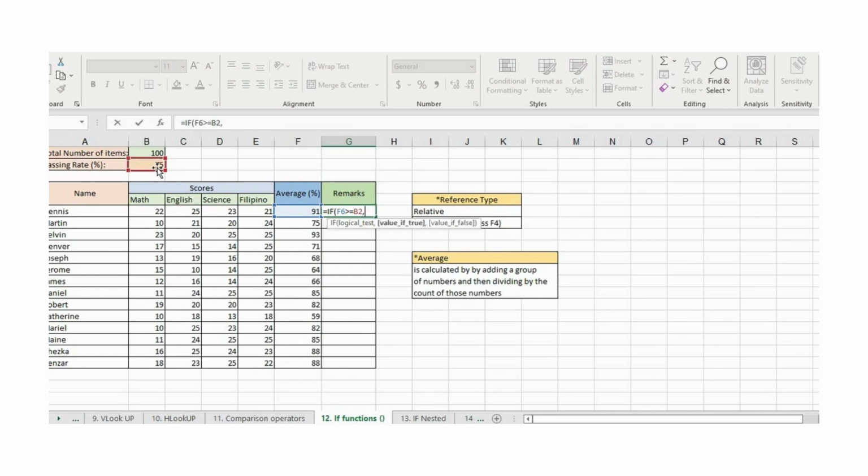So we put Pass here, then quotation marks, comma, then another quotation mark, then we write Fail, then quotation marks again, then close parentheses, then click enter. So for this particular one, the remarks is Pass. Why? Because our passing rate is 75, and Dennis got 91. So he passed the examination.